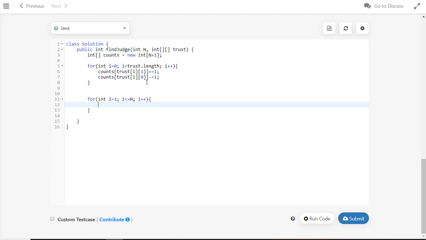Here I will use less than or equal to n. You also can do less than n plus 1, or less than count.length. I do this because it will run a little bit faster. Now we check the condition: if the value there is equal to n minus 1, we return the index, which represents the label of the judge. If we did not find anybody, we return minus 1.